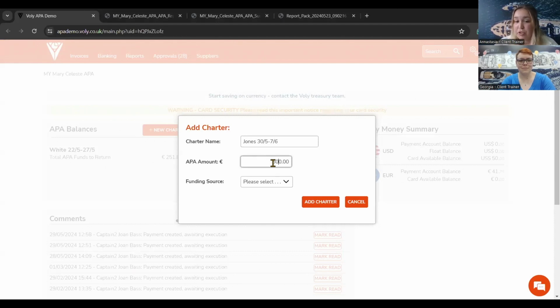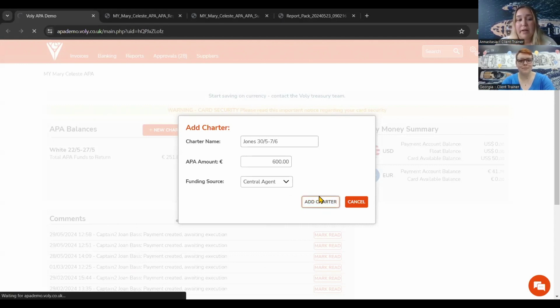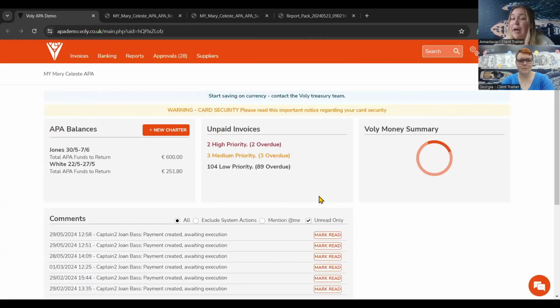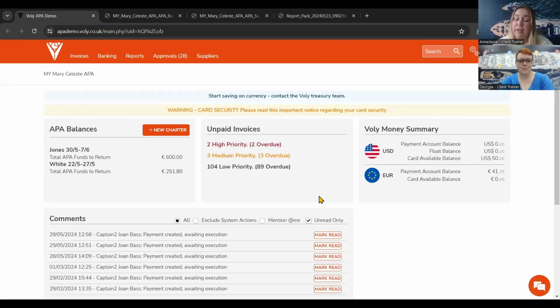So for myself and George today, we'll be running a low cost charter, so we're going to have €600 in the account. And then for our funding source, we are going to say it's coming from our central agent. So that's the money coming into Voly. We're going to add that charter. We'll then be able to see it on our APA balances widget there on our home screen, which we can refer back to as we continue our charter. And as we start adding those transactions, adding those invoices, we'll be able to see that number go down.